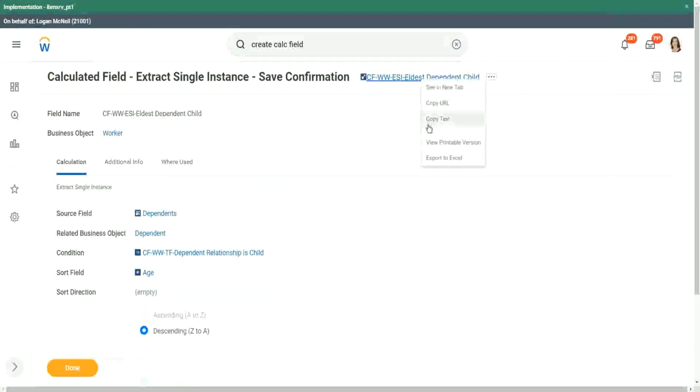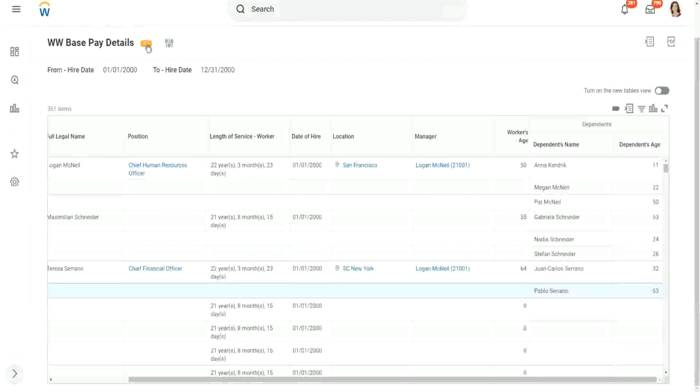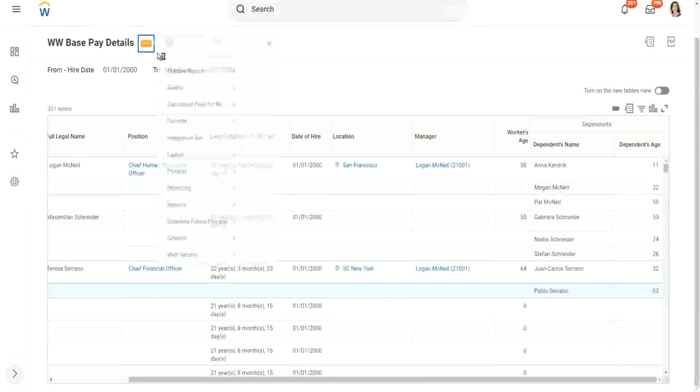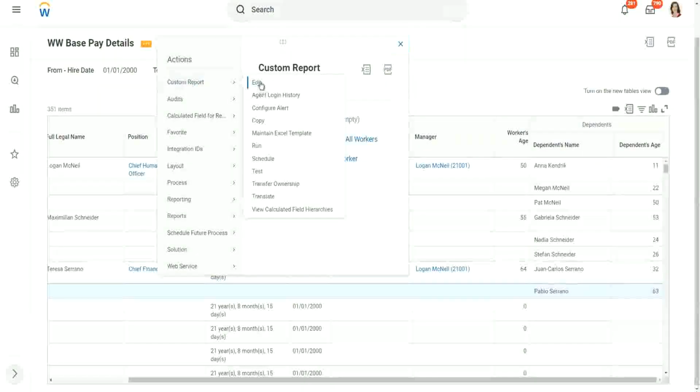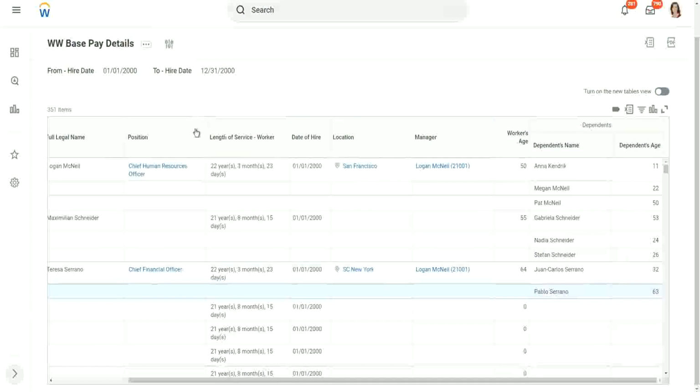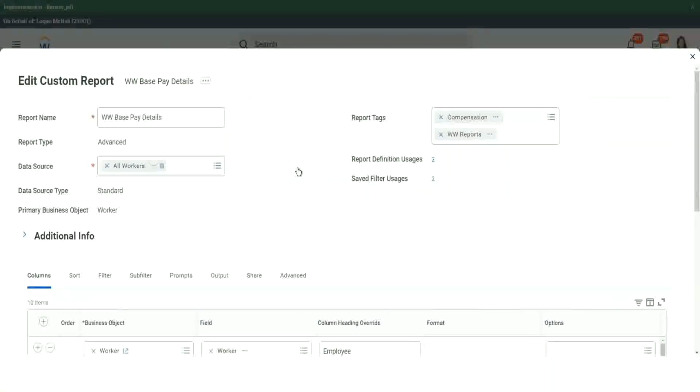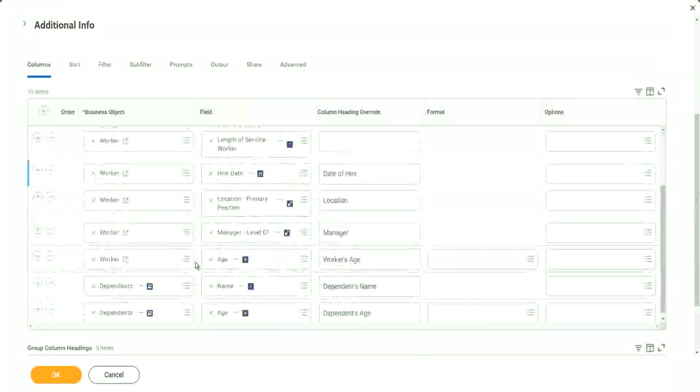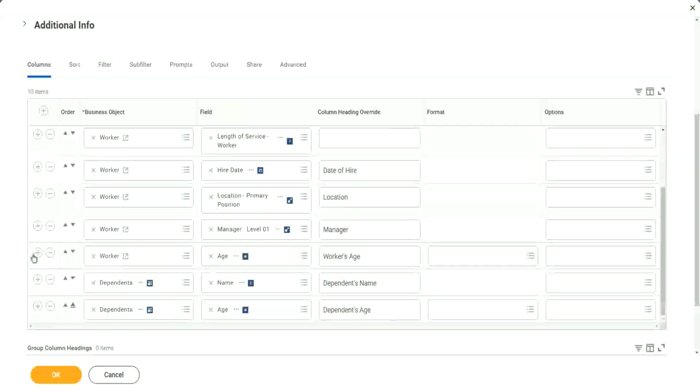Let's copy this calculated field and go back to our report, which is basically the details report. Let's go to custom report and edit. Right after the worker's age, let's include this new field. Still loading. Yes, here it is. So right after the worker's age, let's add a row.